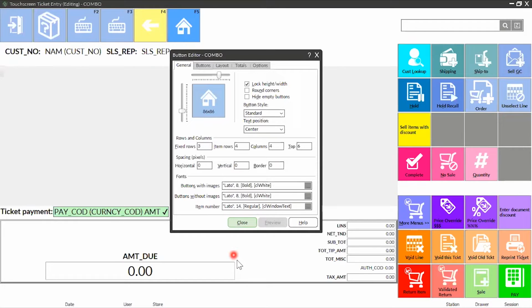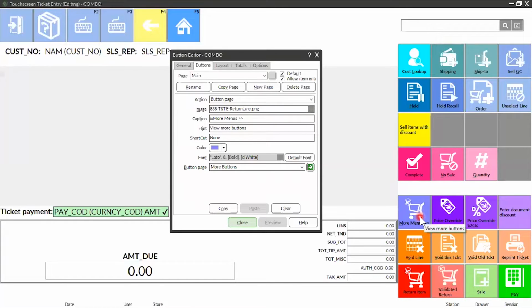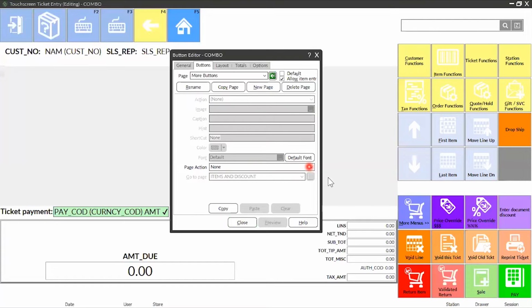All right, let's talk a little bit about navigation. Navigation in the designer is not like navigating at point of sale. So at point of sale, when I click on the More menu button, I go right to the More page. But in the designer, I actually have to use this right facing green arrow to navigate to that page. And then if I want to go back to the previous page, I need to click on this left facing arrow.